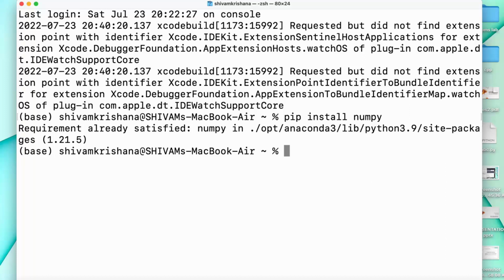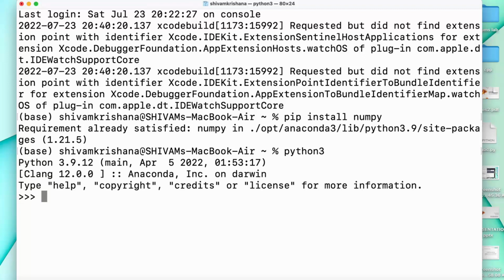But in your system, it will process for some time and download the essential modules. Now, let me just get started with Python. On the terminal, I'll type python3 and hit enter button. Now, I need to import NumPy. So for that, I'm going to write import numpy as np and hit enter.